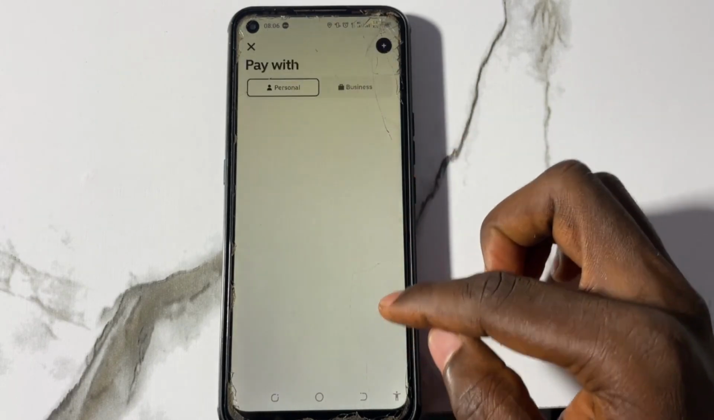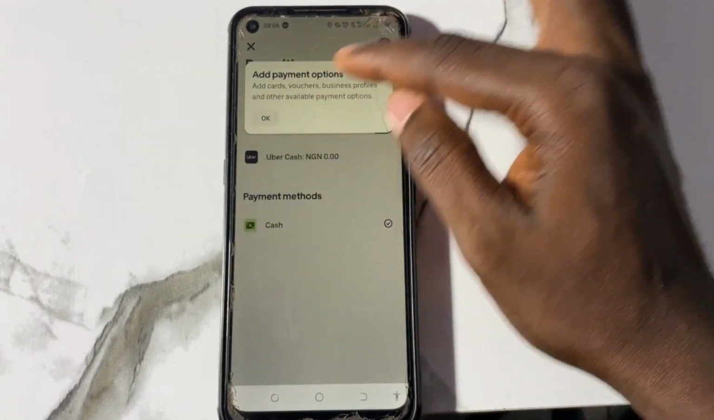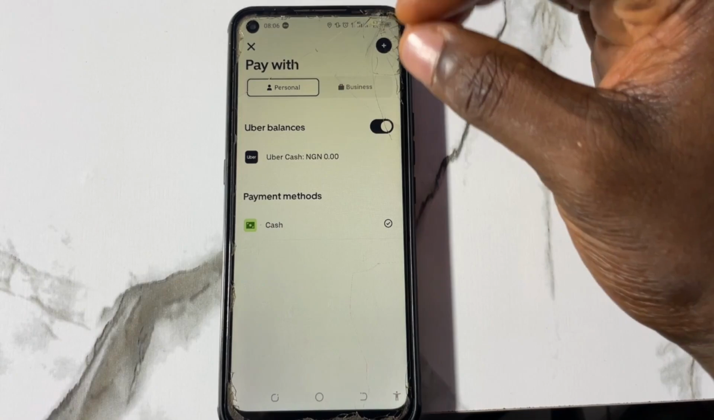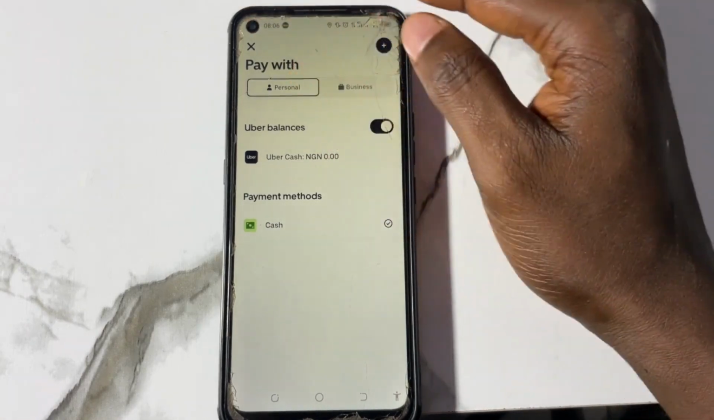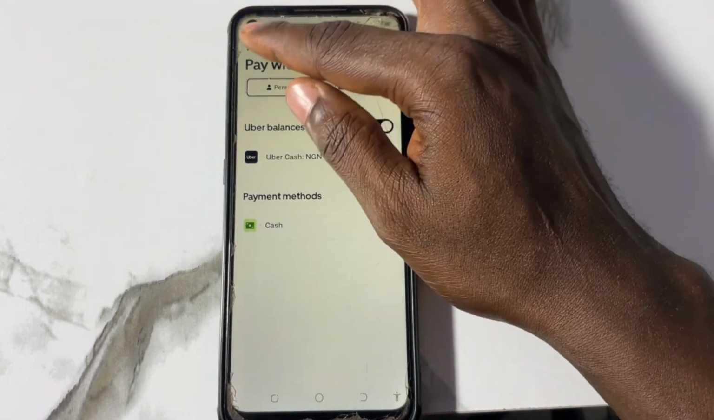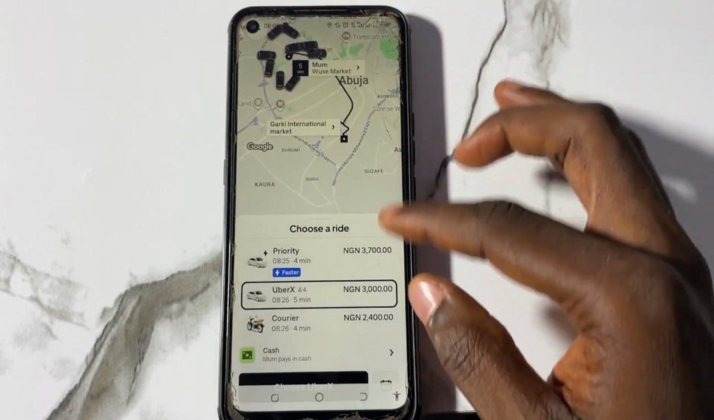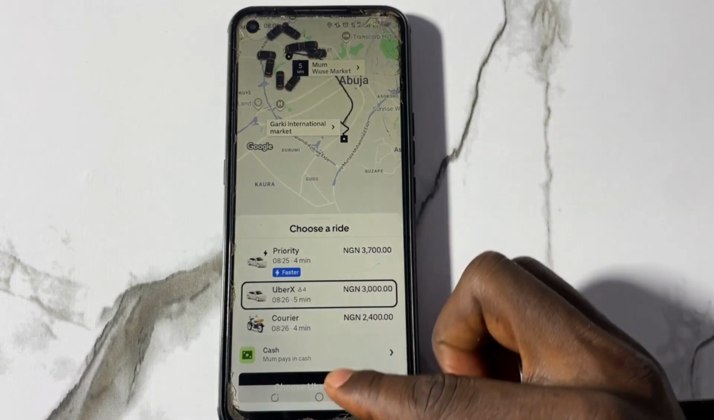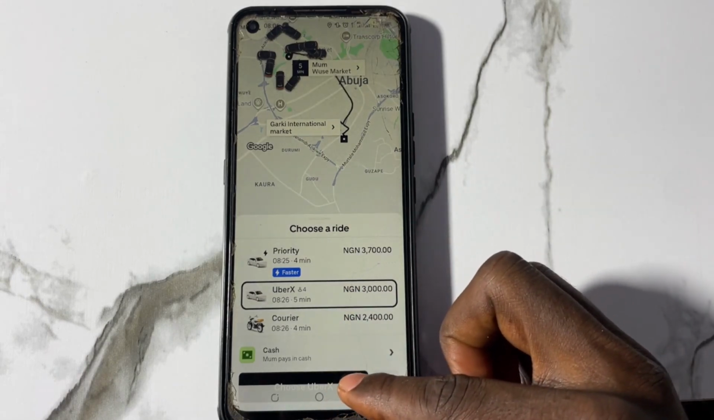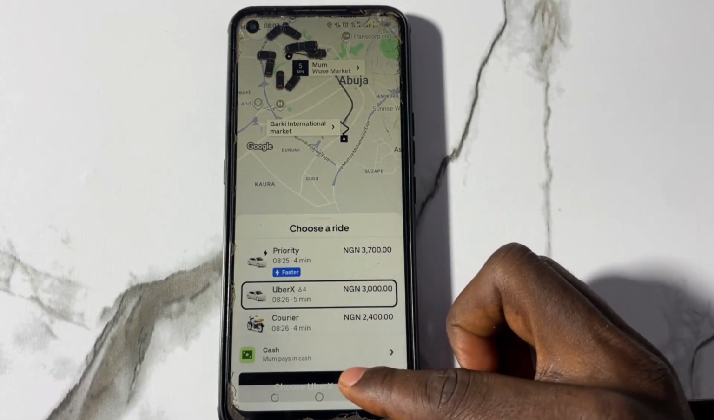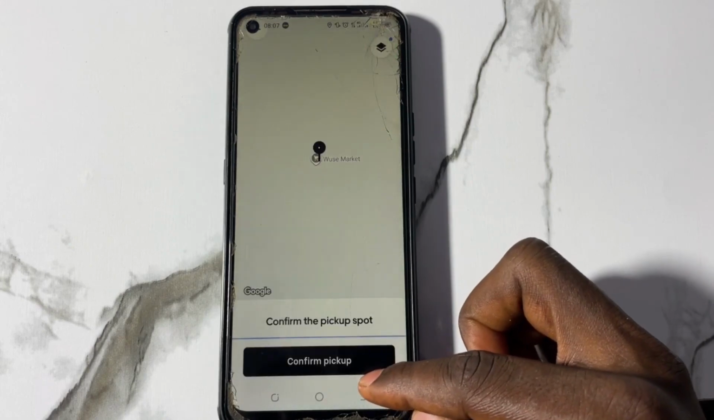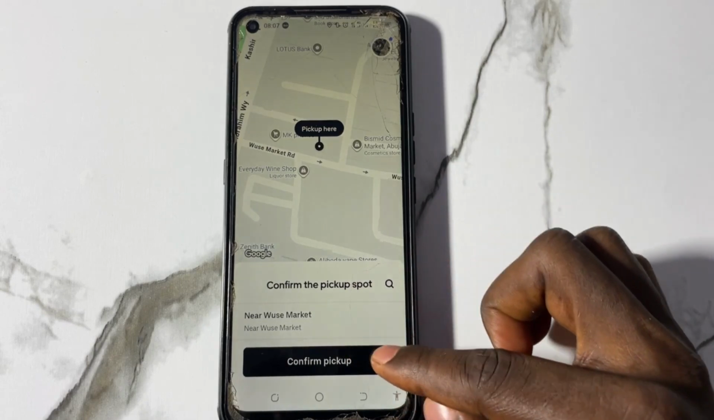You can tap right here and then go on add card details. Tap here and add card and pay for her with card. But in this video, I'll be using the cash payment method. So I will cancel and go back. If you select Uber X from here, you can see choose Uber X down here. It's not showing very well. Just tap on it. If you tap on it, you can see confirm pickup.